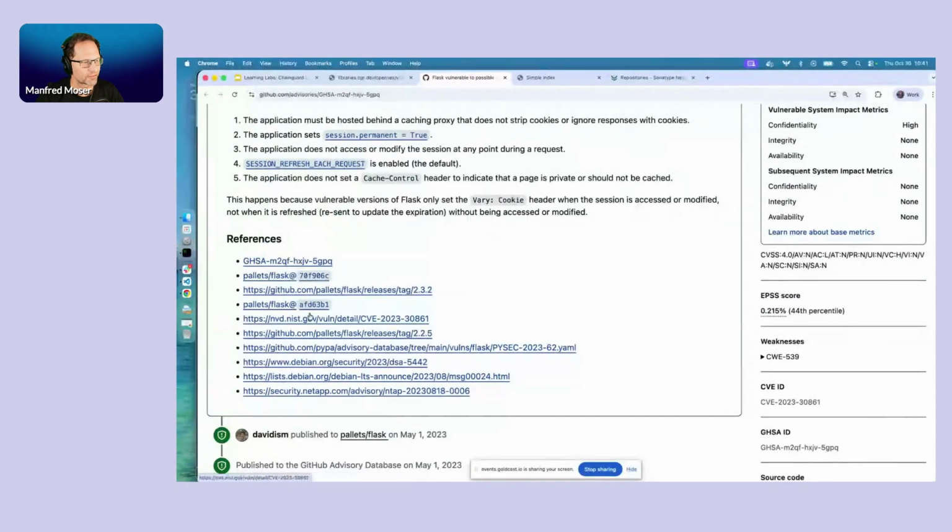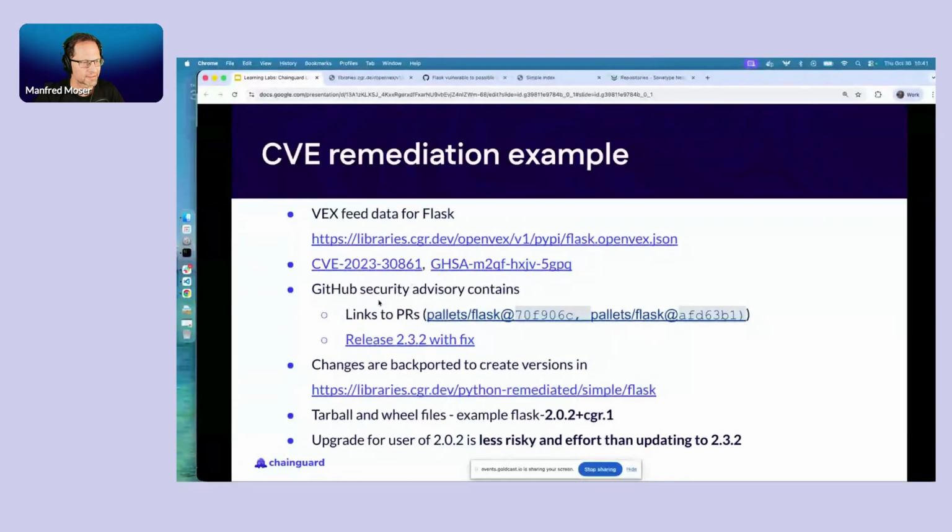You see here, there is a very useful link to the merges of the PRs that fix that, the link to the URL of the tag that released the fix, and you see here this was fixed in 2.3.2. So this security advisory contains that information, and then we take those two commits or changes, in this case commits, and put them back into older versions.